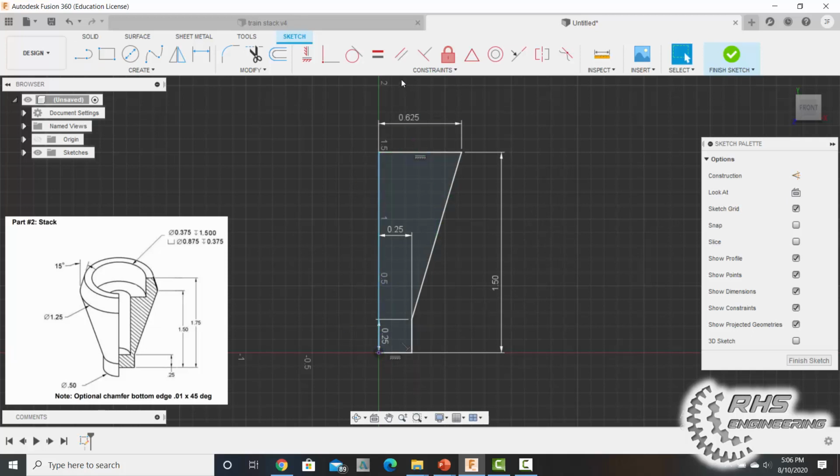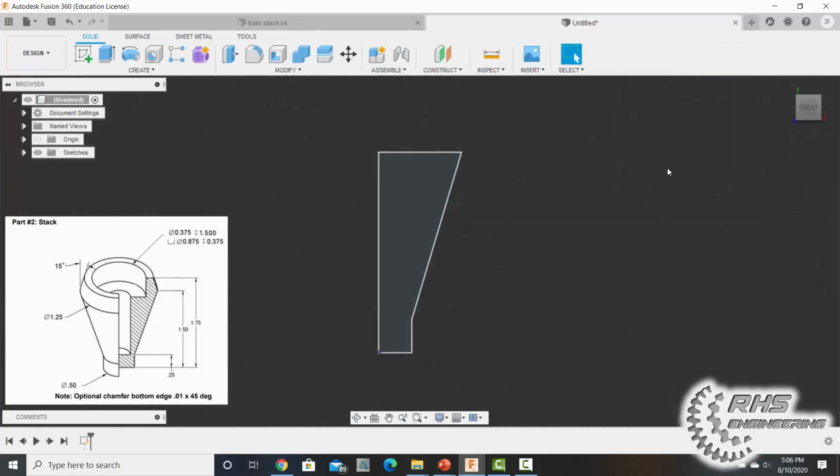And this is important or you will not be able to draw a sketch later on top of it. You need to put a perpendicular constraint right there. Make sure that's 90 degrees. It may look like it, but we can be certain by putting a perpendicular constraint there. I'm going to hit escape now. I'm going to finish my sketch.